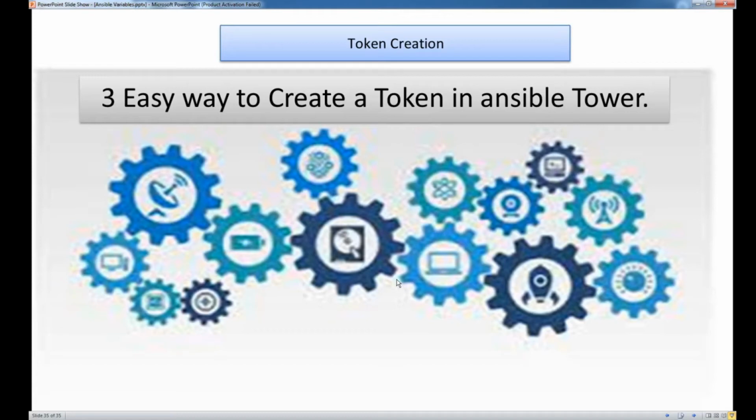Hello everyone. In this video I'm going to discuss 3 easy ways to create a token in Ansible Tower. Ansible Tower supports REST API calls, for which we need API calls to access the data of Ansible Tower.